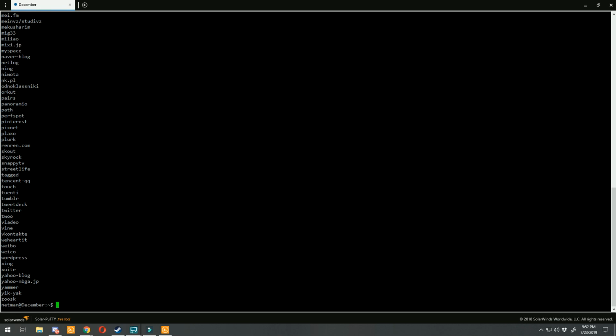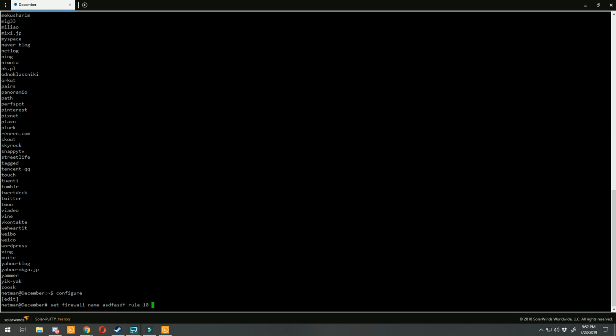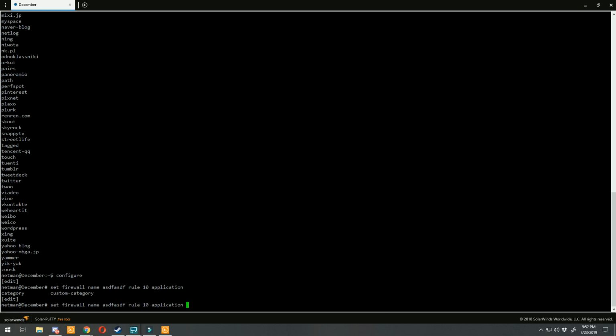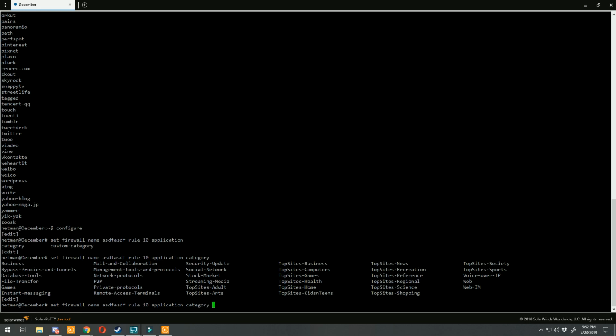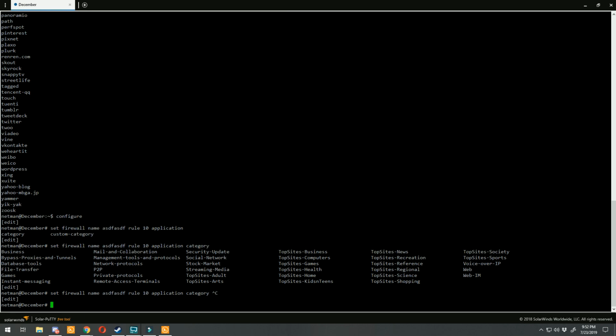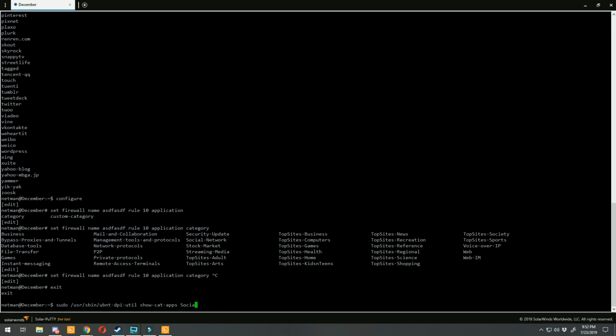Now, if we go into configure mode and we try to do one of those firewall rules, so set firewall name whatever, rule 10 application and category, if we do a question mark, this will show us all of our categories, and then we can just forget about what we were doing there, exit out of that, and go back to our show cat apps command. Then we can actually type in and see what we're doing here.